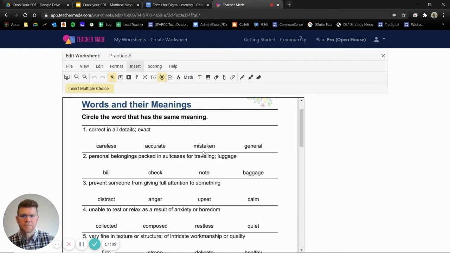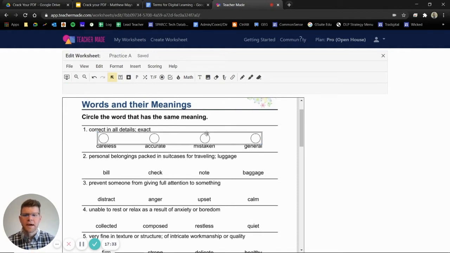Okay, this is going to have 4 choices, and I'm going to click and drag over this area. Okay, notice how my bubbles are expanding too. So what I can do is have one bubble over each of these 4. And as I do, okay, that's formatted pretty well. Now I basically have created a clickable bubble activity. So there's one bubble above careless, one above accurate, one above mistaken, and one above general.